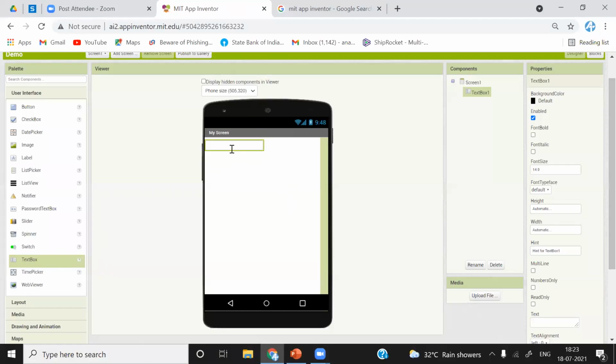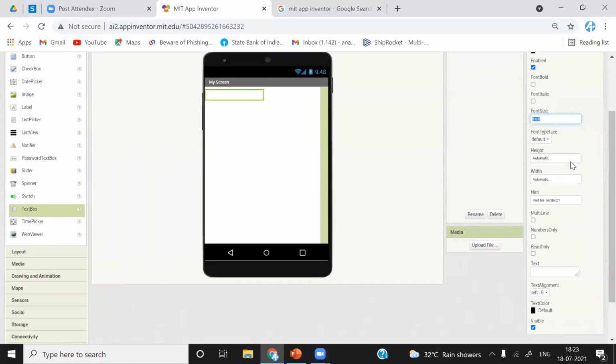So the input will be put over here. You can see all the properties, and I will explain the properties related to this also. You can set the user input font size here, 20. I recommend always using between 20 and 25. Between 20 and 25, it is better visible for the screen eyes.